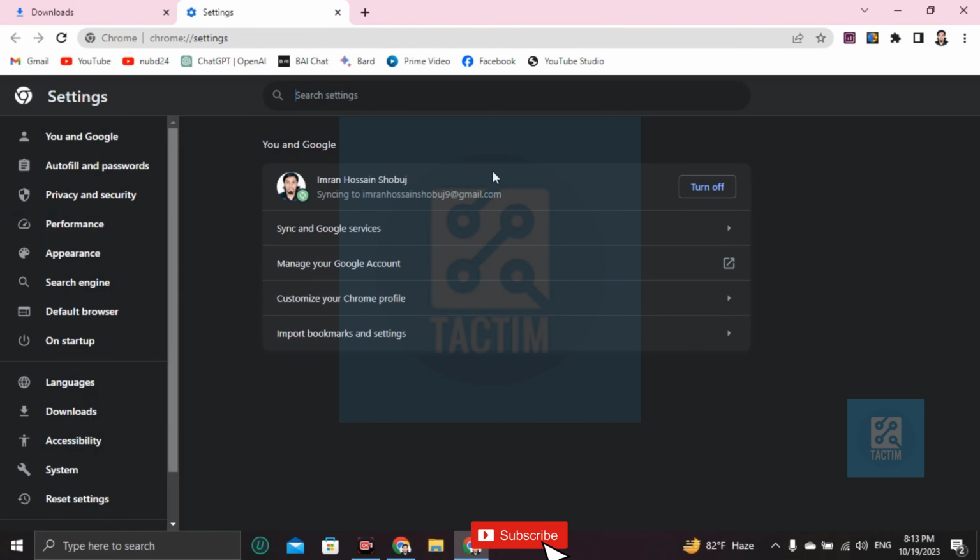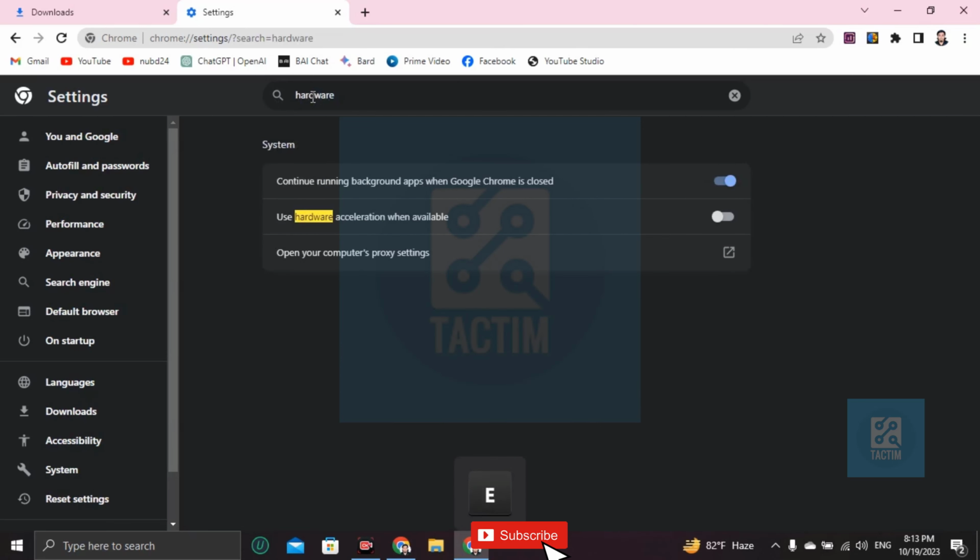Then you will find here a search box on top, this one. Just click and write hardware, and you'll find it. Use hardware acceleration when available, which is turned off. It should be turned off. If it's turned on, then you must turn this off.